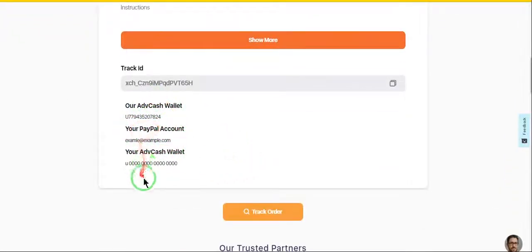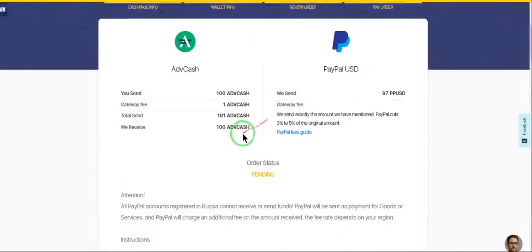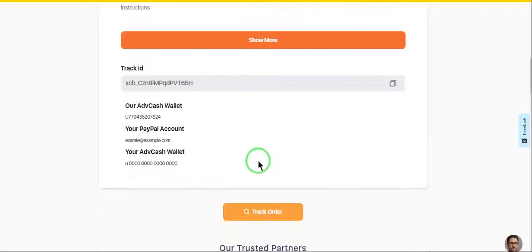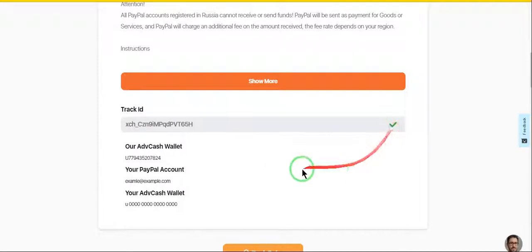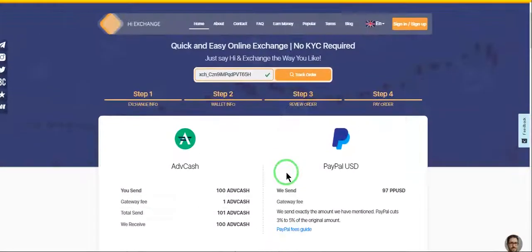When you copy and paste your track ID in the dedicated section, you can see at which point your transaction is. Thank you for choosing HiExchange.